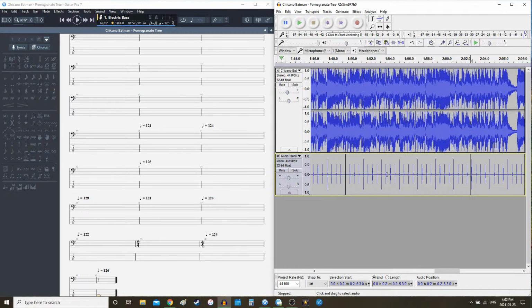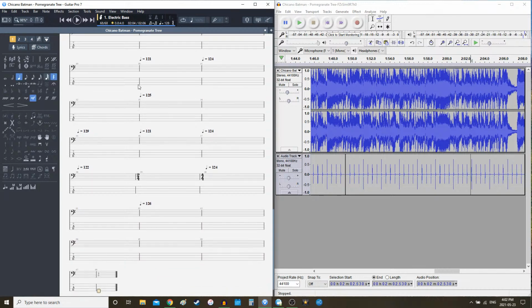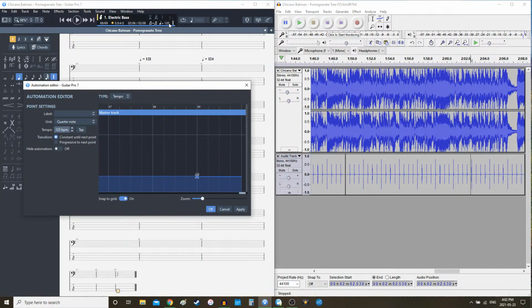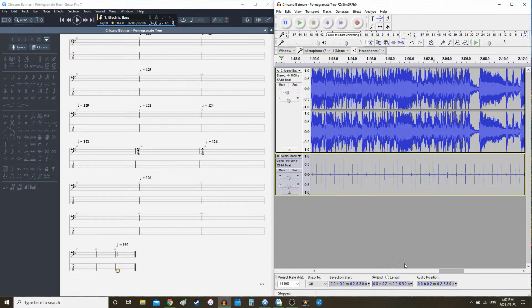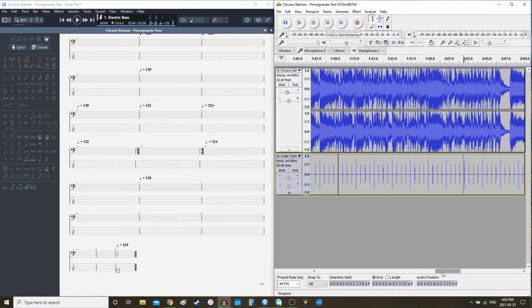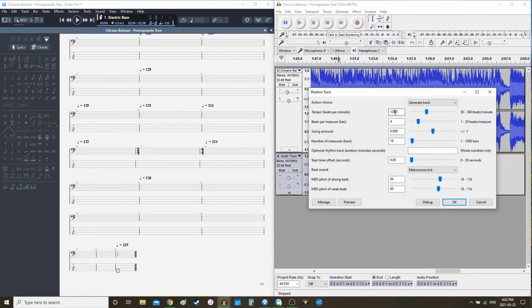1, 2, 3, 4, 5, 6, 7. Next bar is slower like this. I was wondering if I should cut it for just that end bit before it dramatically changes past that. So, I have 7 bars of 125, or sorry, 126.